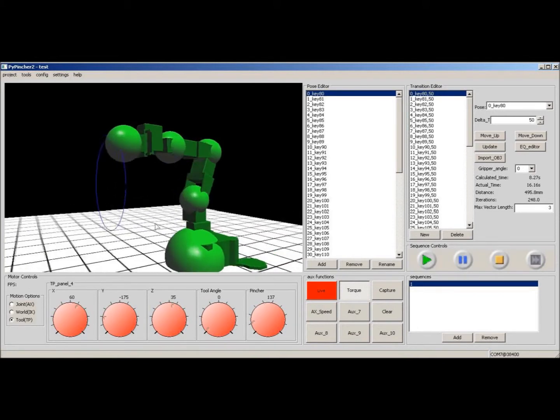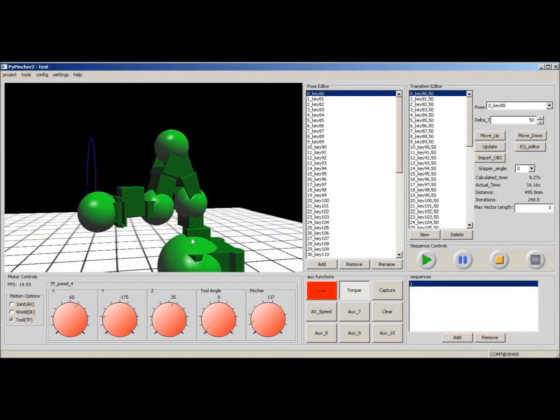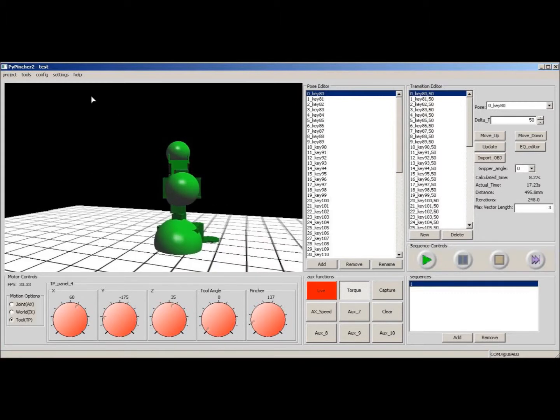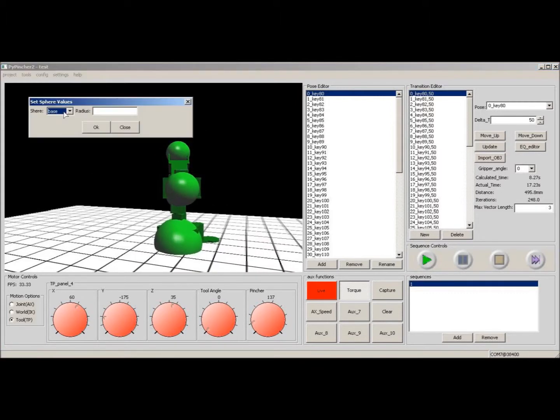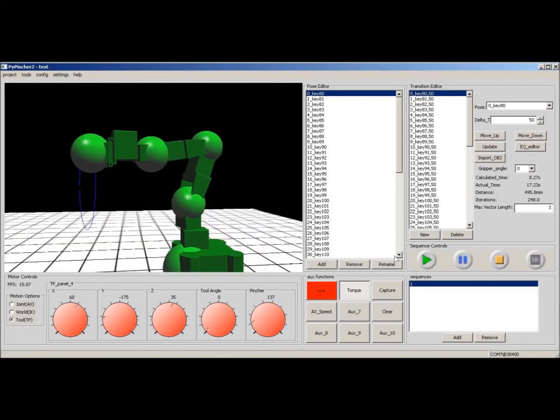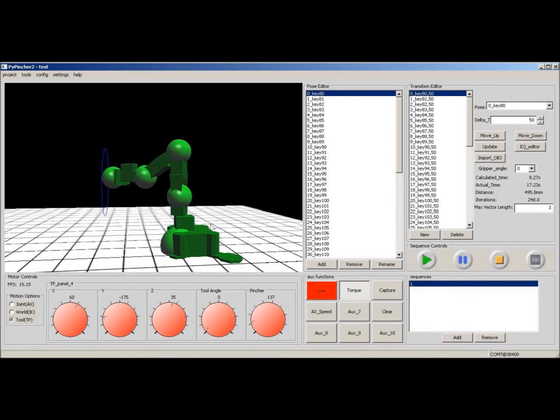And if you hit the run button, it will do one cycle, which it's doing here. And there was a collision on the big sphere on the base. It's a little bit bigger than it needs to be, so I'll reduce the size of that to 45, and then run it. And it looks good, no collisions.